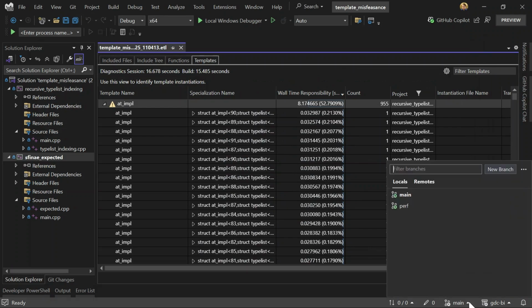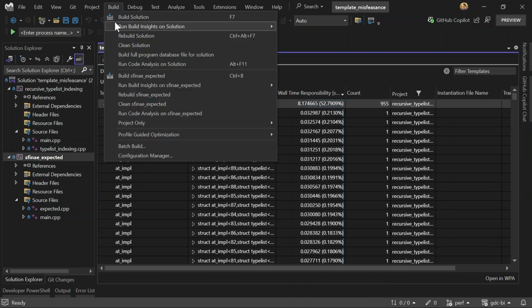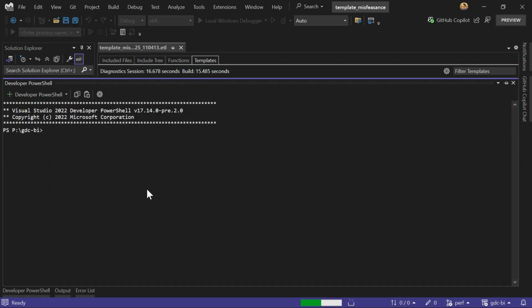I actually have these fixes off in a perf branch. So I'm going to go ahead and switch to that branch, and I'm going to rebuild with build insights. And while that's happening, we'll explore what those changes are. Okay, great. Let's go look at what those changes actually are. So let's do a git diff between main and perf.